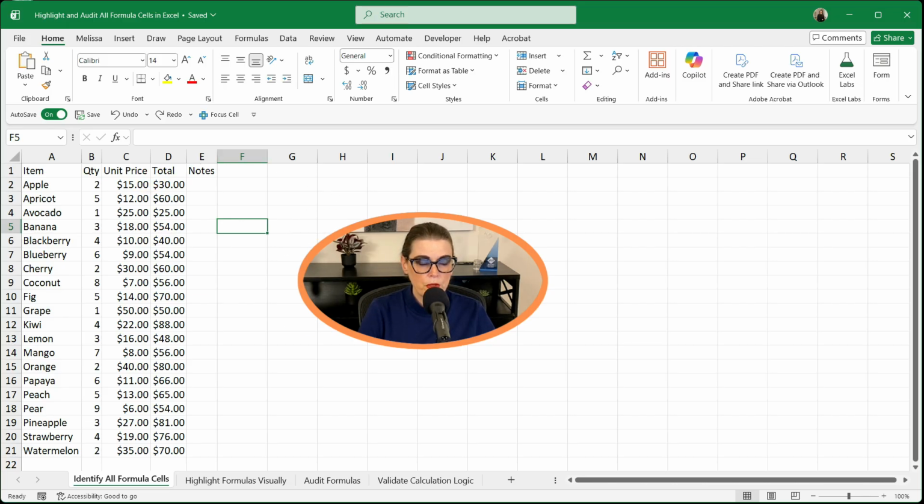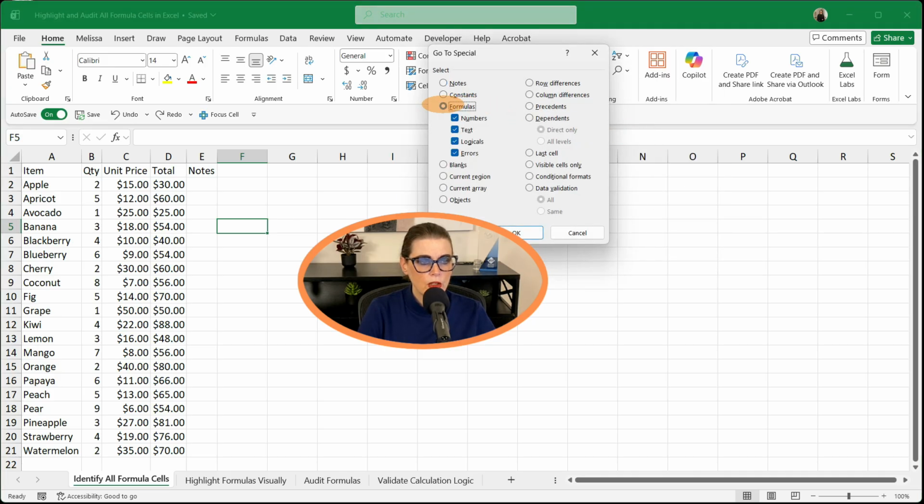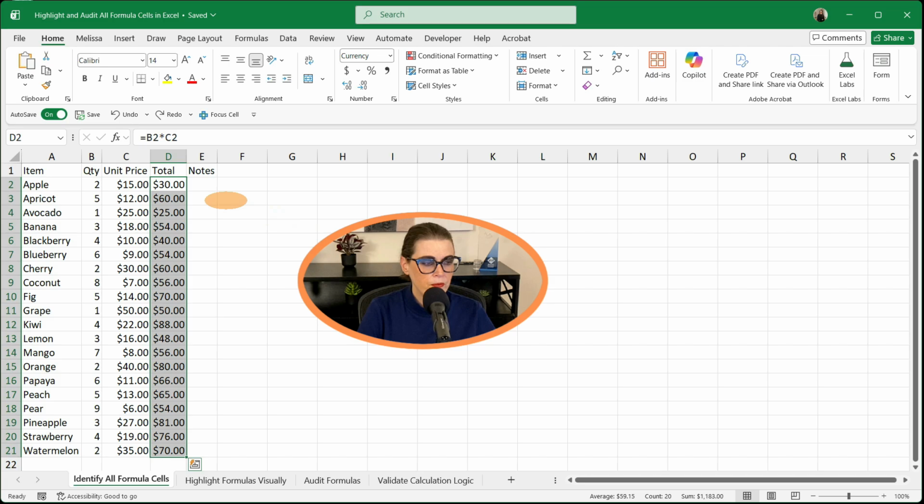On this first worksheet, we want to find all of our formulas and see what they're doing. So from anywhere within the worksheet, from Home, we can go over to Find and Select, go to Special, and tell it Formulas, and keep all of these checked. Go ahead and tell it OK. And that's going to show us that all of the formulas we have are in column D.